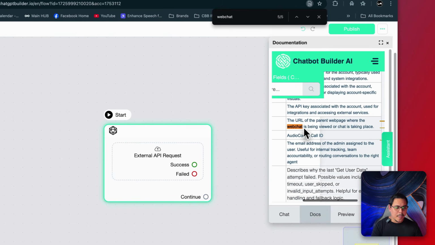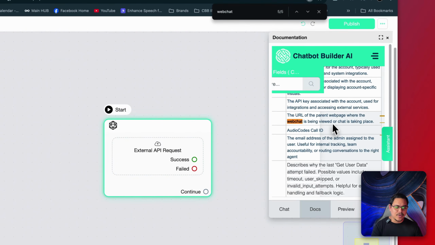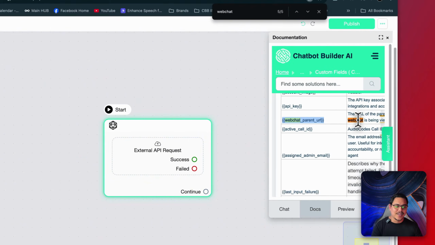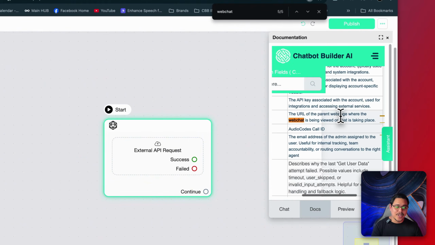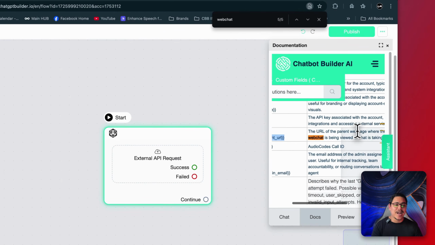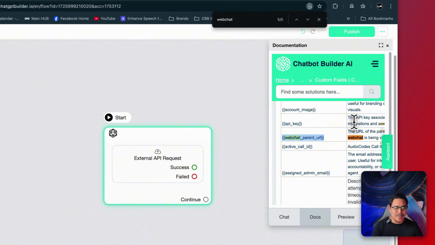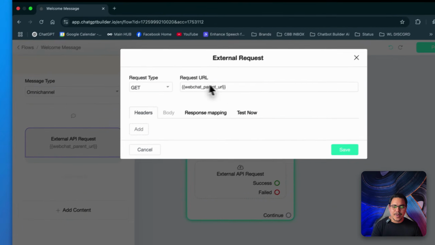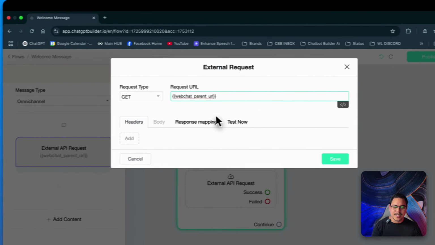Now, what does it do? The URL of the parent web page where the web chat is being viewed or chat is taking place. Okay, so it's going to give context on the URL of the parent web page where the web chat is being viewed or the chat is taking place. That's going to help our bot know exactly what page the user is on pretty much. Now let's close out of this, head back into external API requests. Yeah, we want to make sure that's in here, just like that.